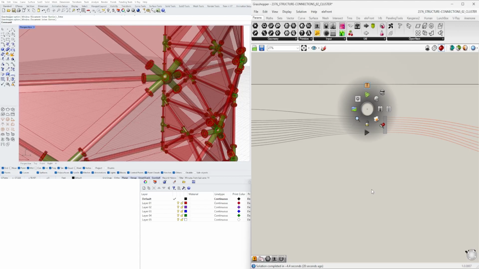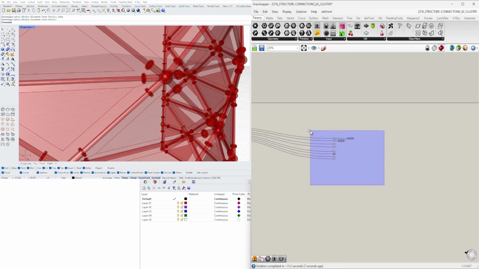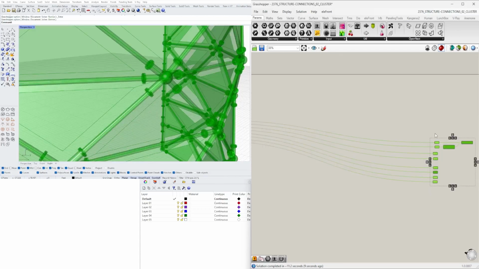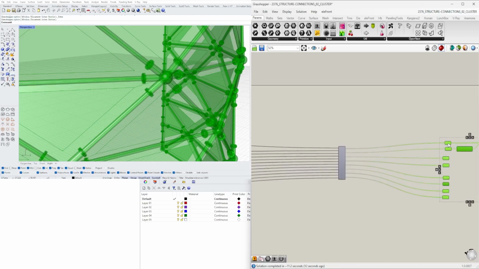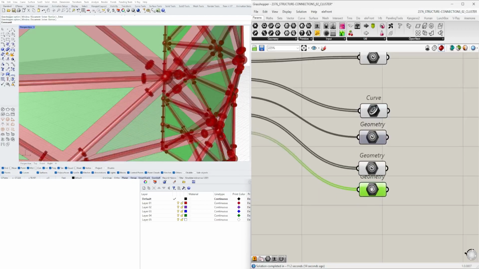Now when you create a cluster, once again, it will recalculate the entire script, but it will place it within one component. And this is kind of the way that I like to organize my scripts, so I can share it with people that maybe are not too well versed with Grasshopper, but want to be able to use the script. And so that's one of the resources that I provide.